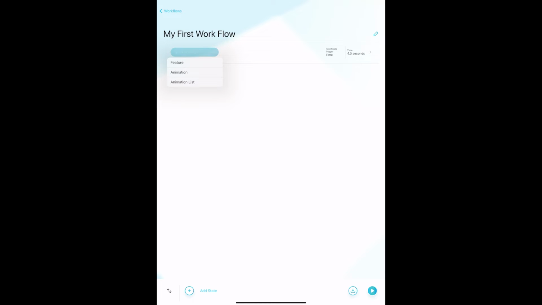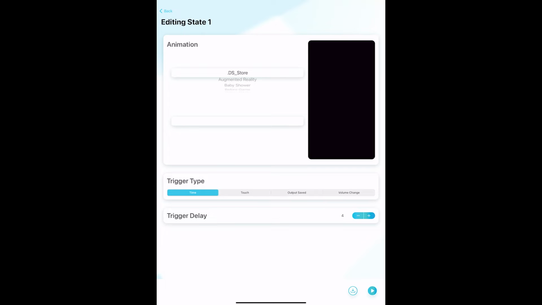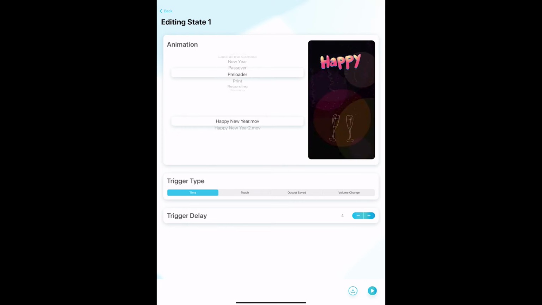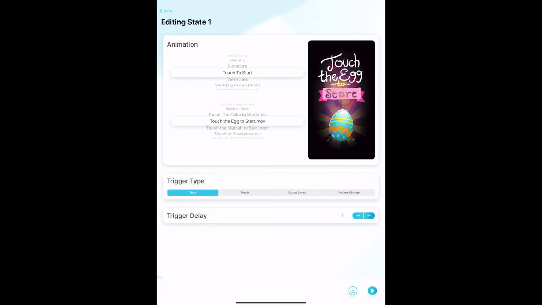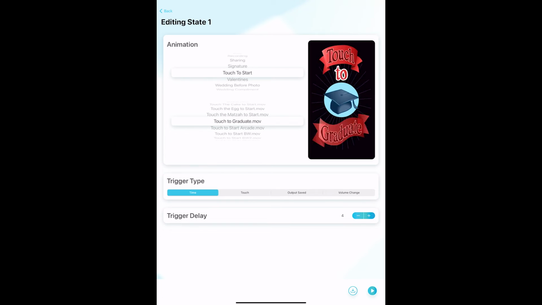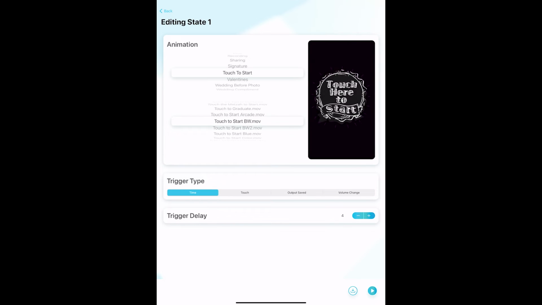I will start with the state animation. Tap on an empty area to edit the state. We will now be able to select amongst the animations on your iPad. The animations are divided into different categories, and you can scroll through the categories like this. Scroll to choose a specific animation under this category. As you can see, a preview of this animation will appear on the right.